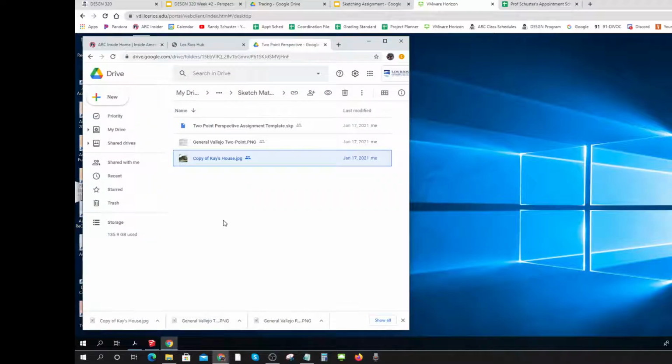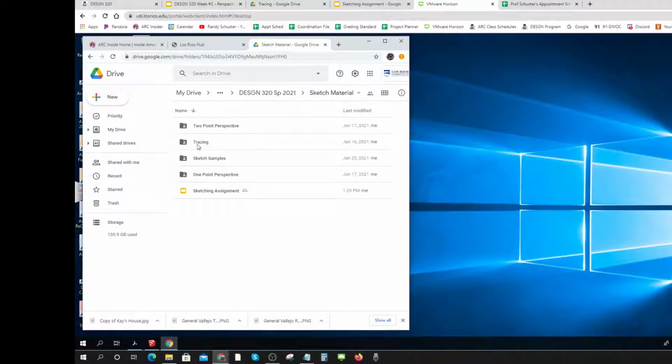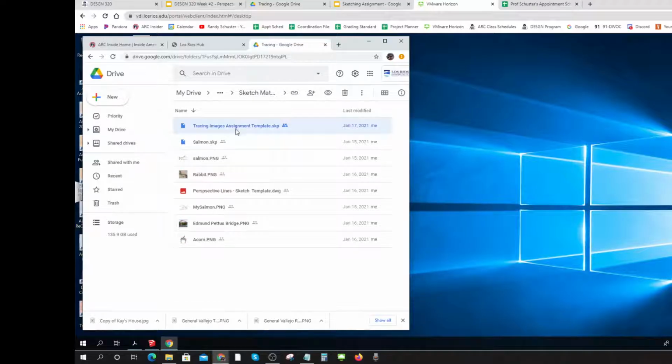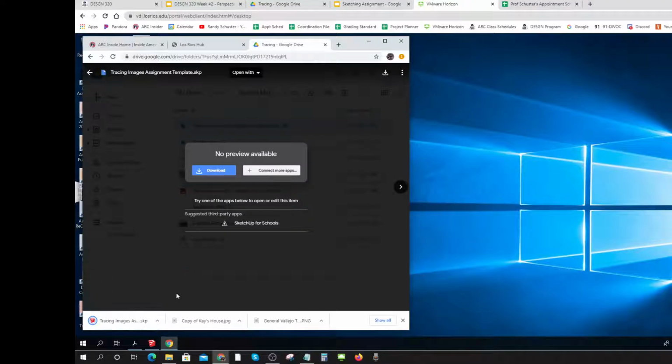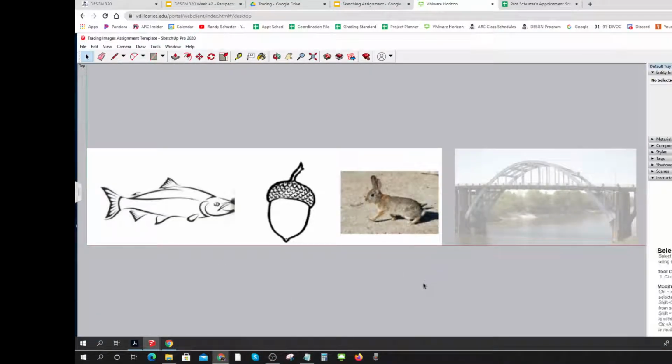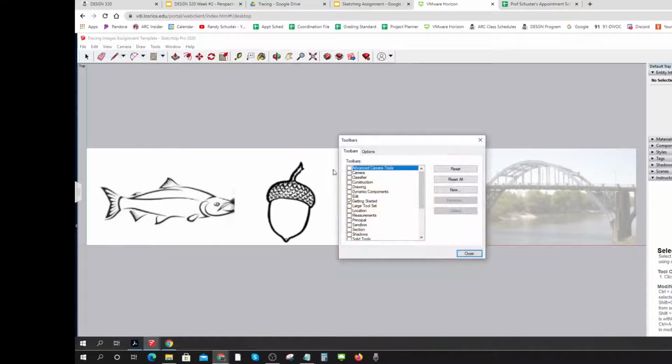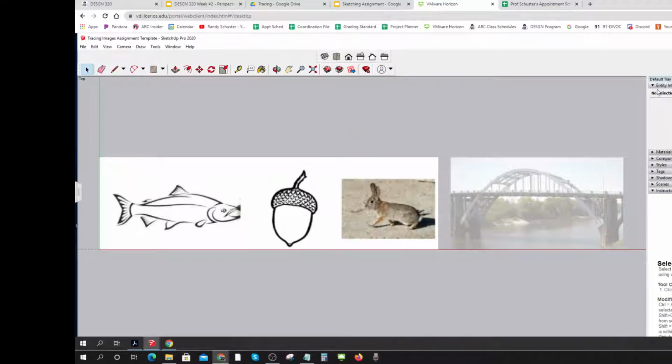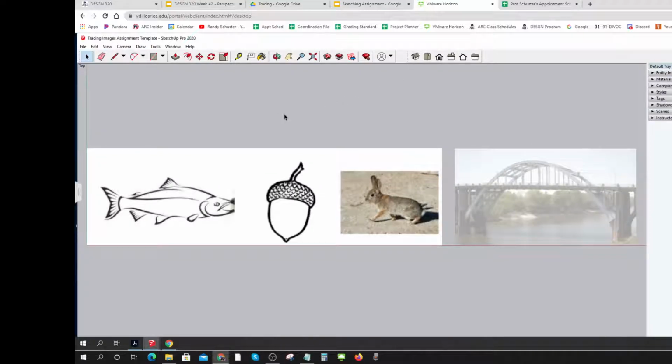So what I can do is I can go find that sketch material, tracing, and I can actually download that. And since I've got started and everything's open, I can just open it and I can start tracing. There it is. And I can just start tracing things. Now, I've got a video to show you how to do this, but I want one more toolbar called Top View, Views. And now I can start tracing.